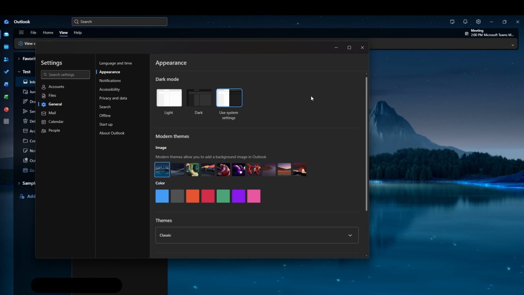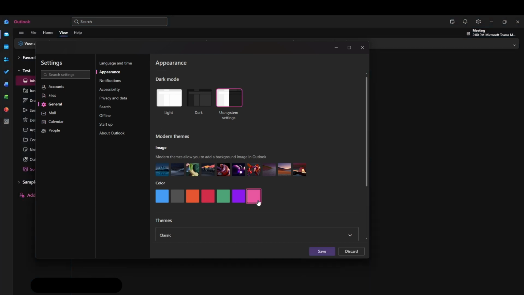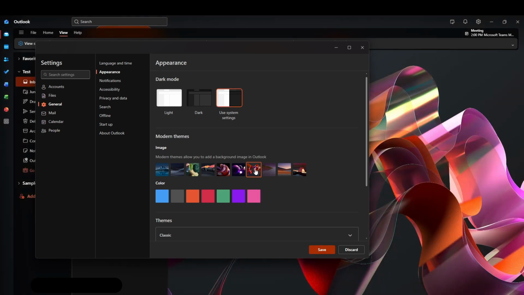Inside Appearance, you'll see a section labeled Themes. Here, you can select a preferred color or a background image. The color choice typically updates the window accents, message list headers, and other interface elements. If you choose a background image, it can add a subtle pattern or texture behind certain areas.